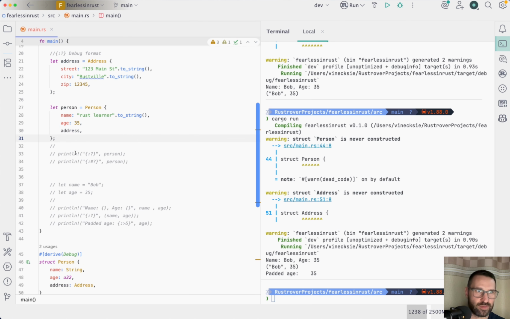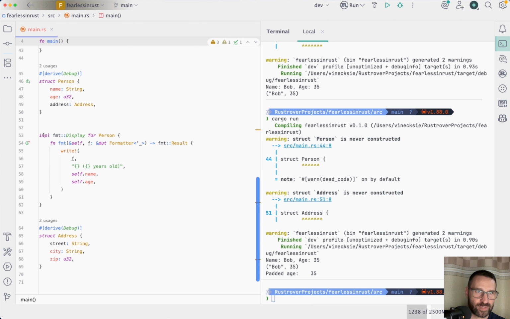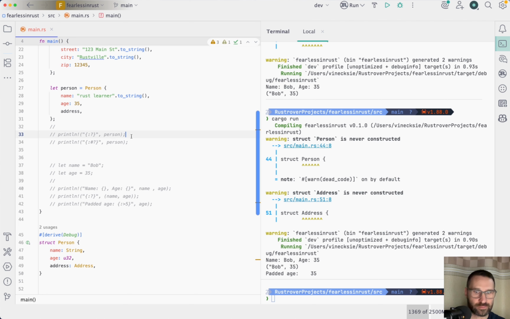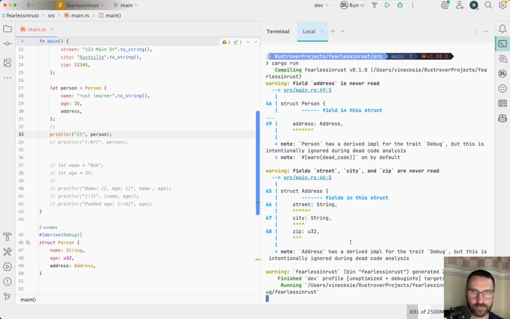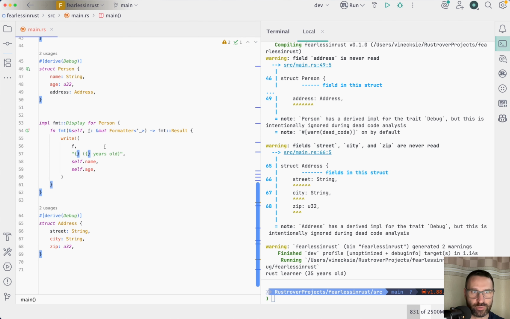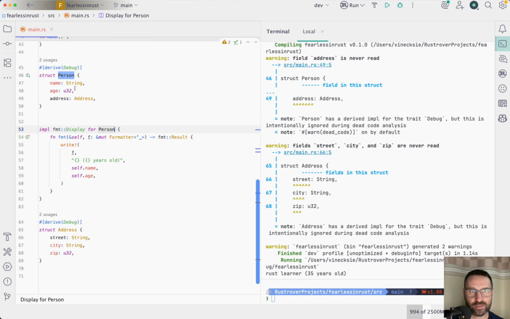So we have address, we have the person, and we want to use this implementation for the Display trait. So we just have to use println, and here this is the default Display trait with just curly brackets. Now let's run. Okay, here we go. You see, by using the default display format, it's just using what we have created here with the write macro in the custom Display implementation for the person struct. This is fully customizable.